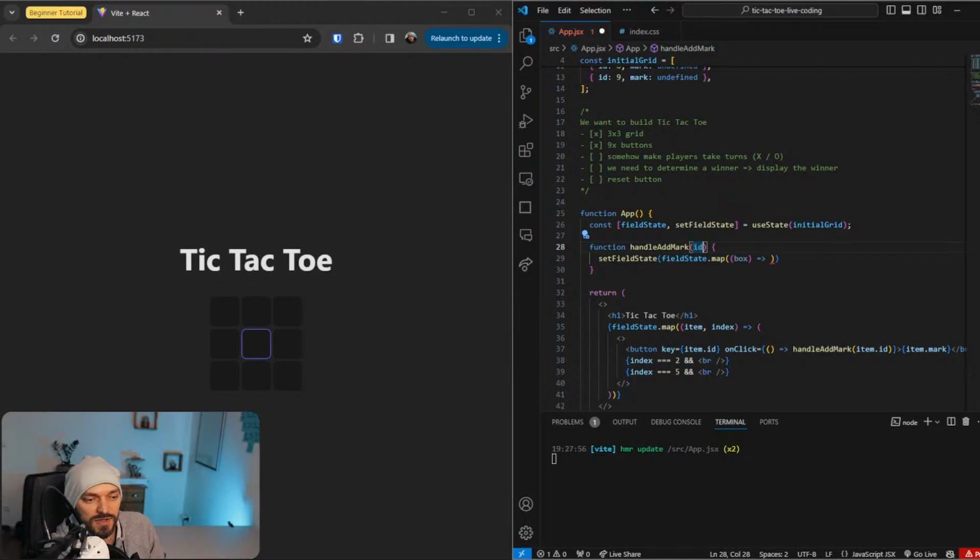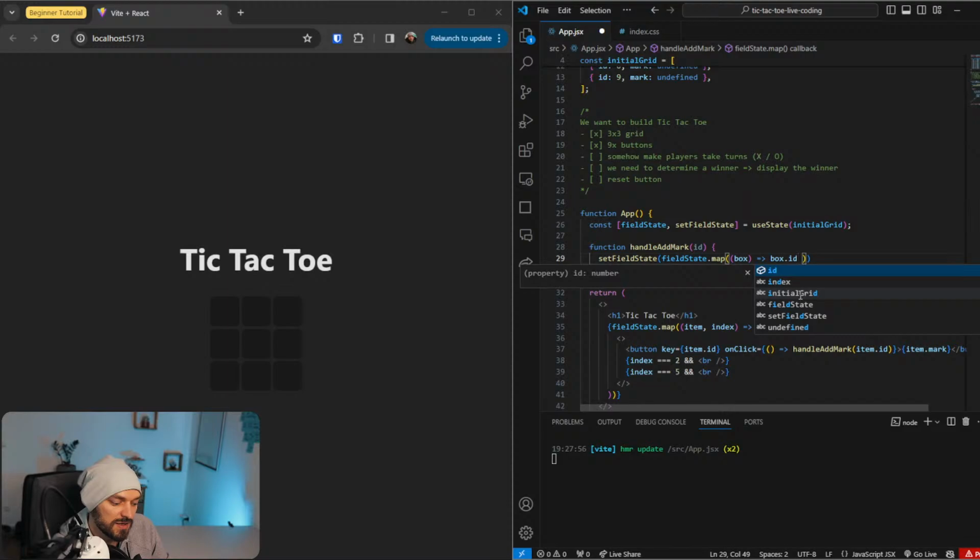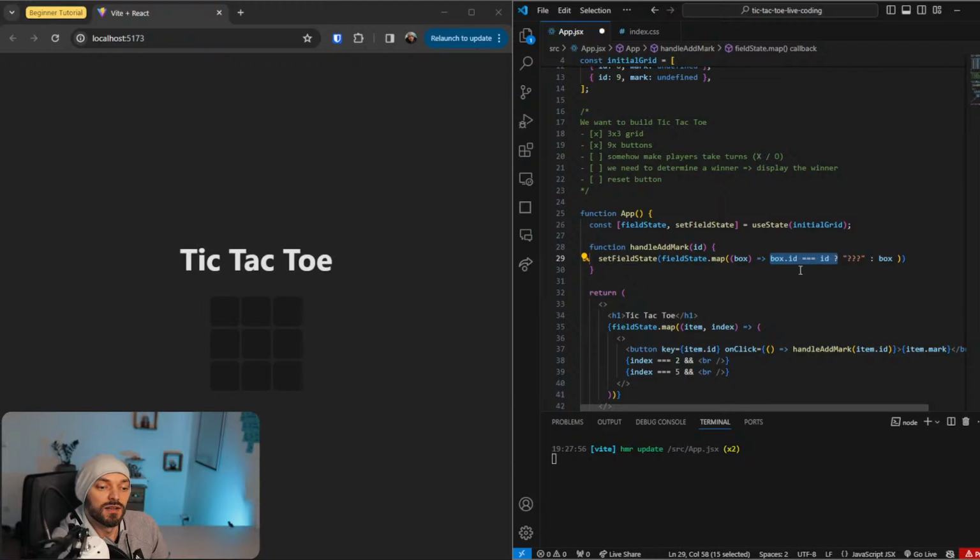And we can map our state to have a cross, say, in the middle, if we do click it. So we can check box ID. If it is actually the one that we clicked, then we will do something. Let's make three question marks. And otherwise, we're going to leave the box by itself, untouched, right? So what do we have to do at this point?